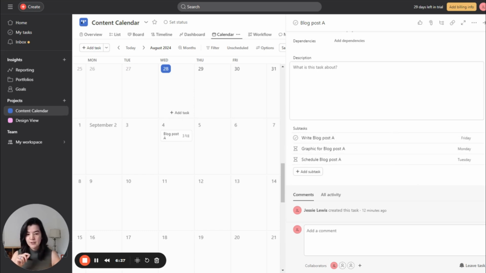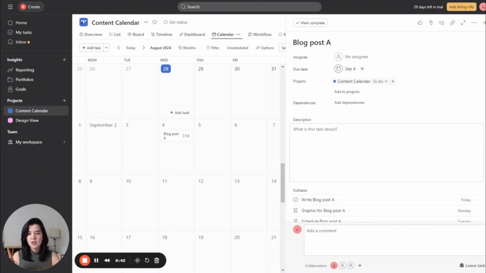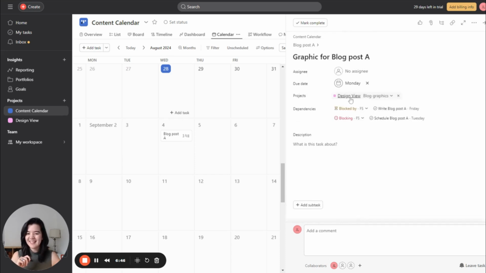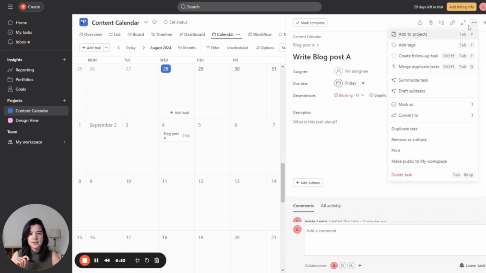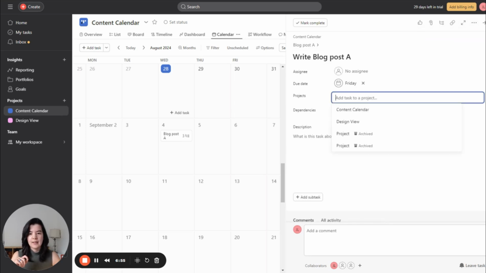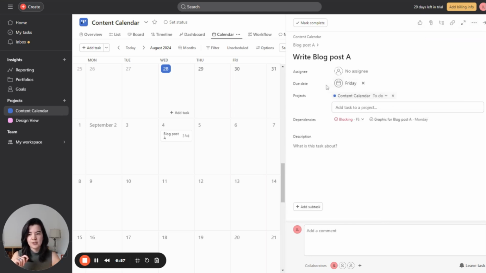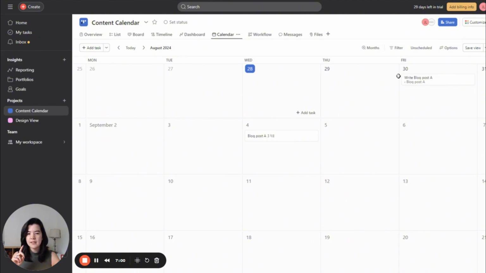What you don't want to do is to assign all of the content tasks to the content calendar. So remember, within the design task, we assigned it to design view. Right here, this is a content subtask. We do not want to go in and add it to the content calendar project, because what that will do is it will make it show up on this content calendar. And that, of course, is fine if you have a very light content calendar. Maybe it's helpful to see how all of those tasks line up.